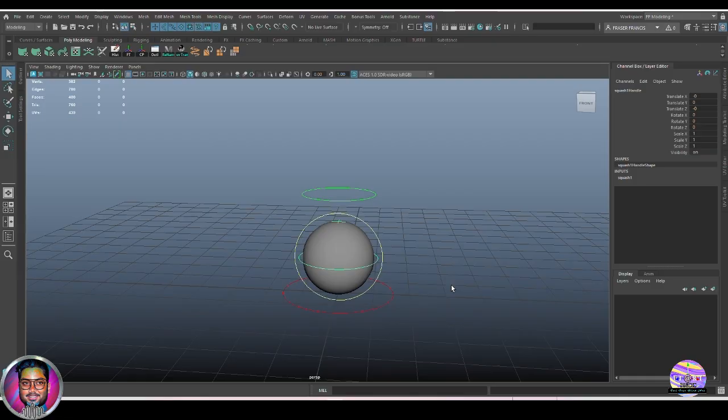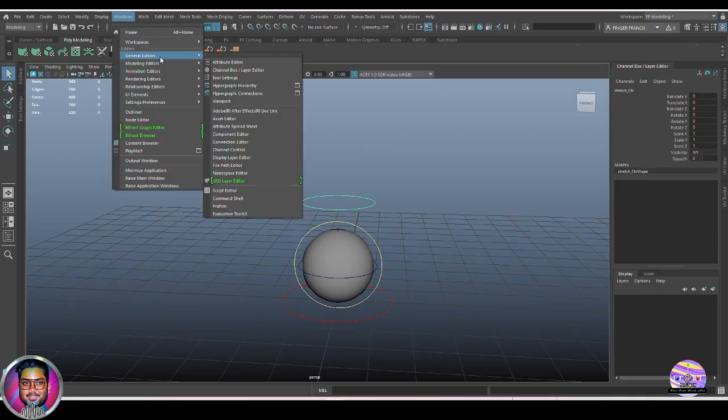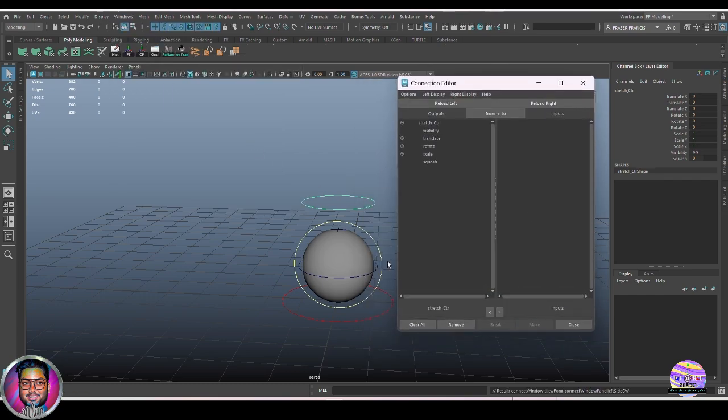For that we'll be using the Connection Editor. So select this controller, go to Windows, go to General Editors, scroll down to Connection Editor. So the Connection Editor window opens. Under this we have the load left and the load right. Left is basically the controller and right is the node which it is going to control. Once we select this controller, we will see the controller's attributes over here.